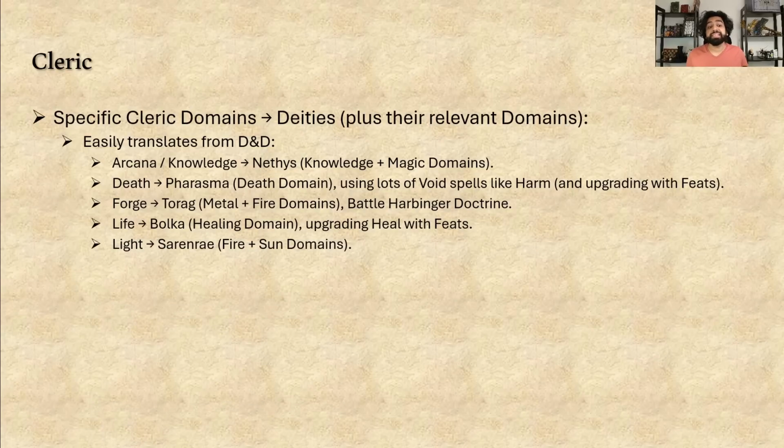Next up is the light domain. This is the domain that's associated with light and fire in D&D, and notably gets to cast Fireball and use channel divinities that blast. This maps over to the deity Sarenrae in Golarion. You might know her as the Everlight from a certain other IP related to D&D.